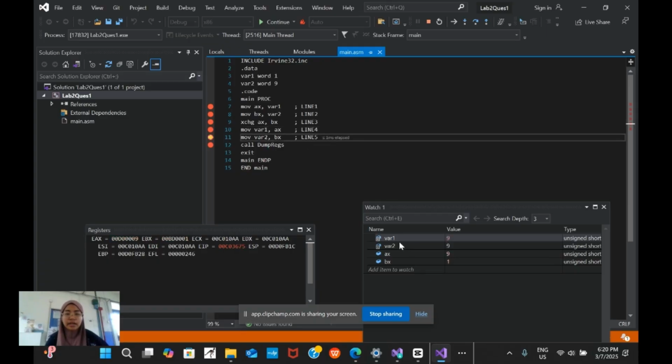And now we have variable 1 as 9. And then for the last line, which is the fifth line, it will instruct BX, which has the value of 1, to move into variable 2. Right now, we have variable 2 with the value of 9, but when I run the fifth line, variable 2 becomes 1. So that's all for lab 2 question 1.